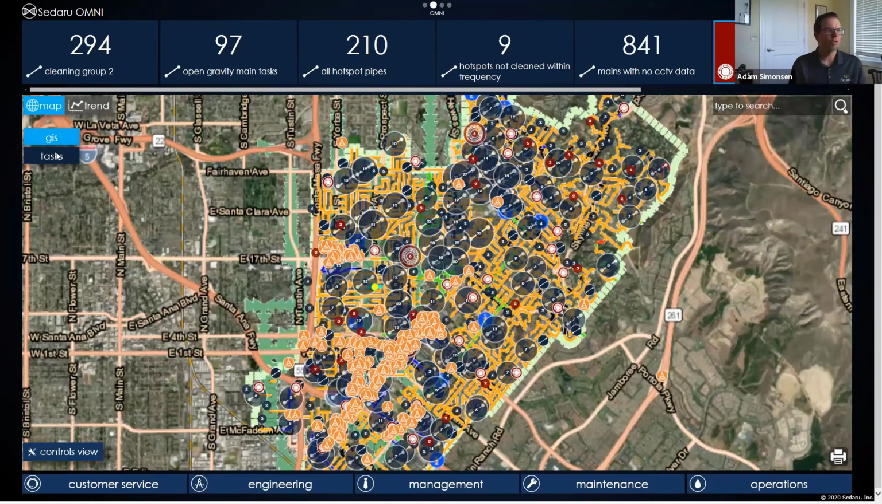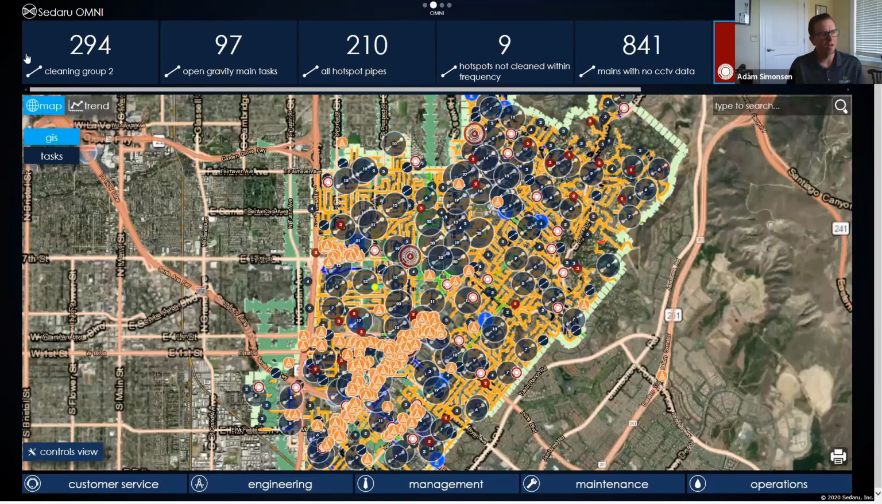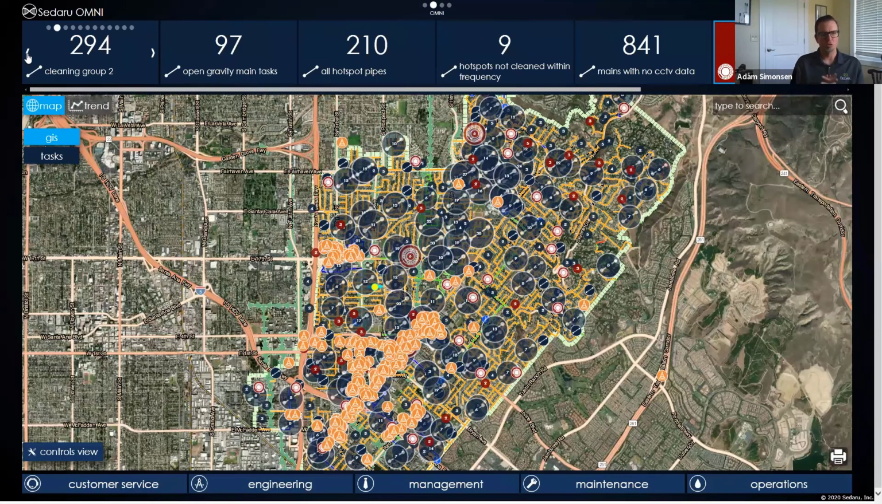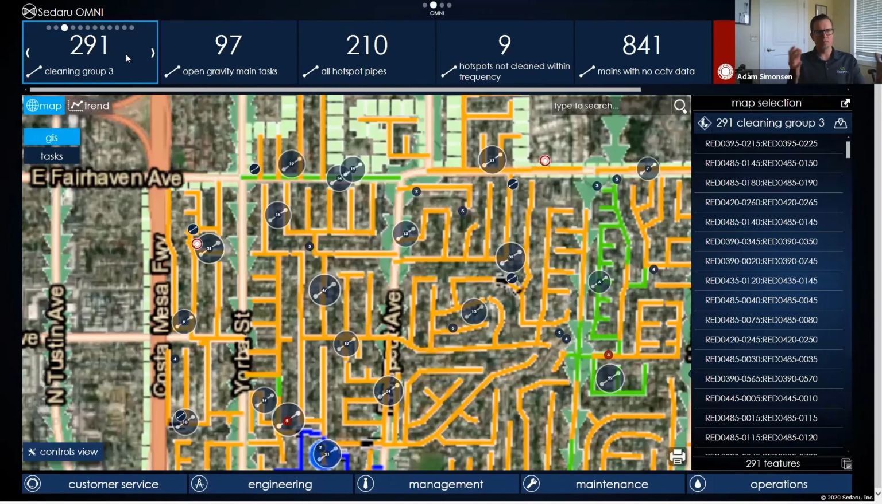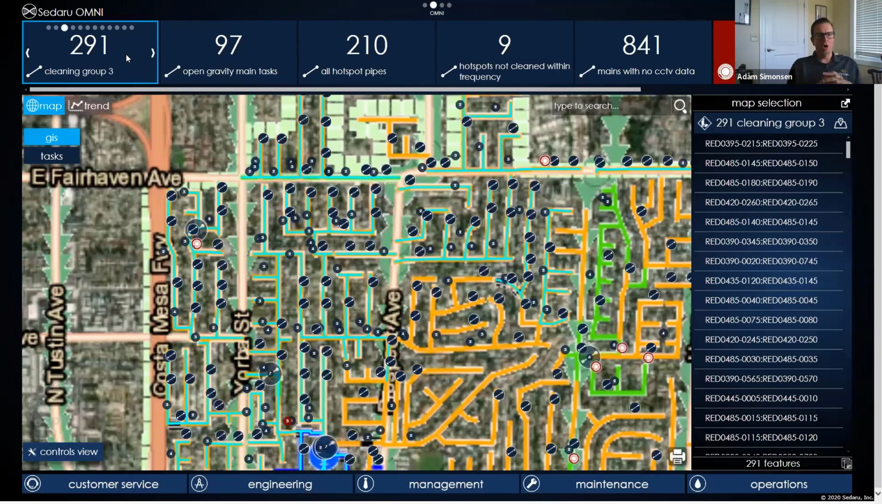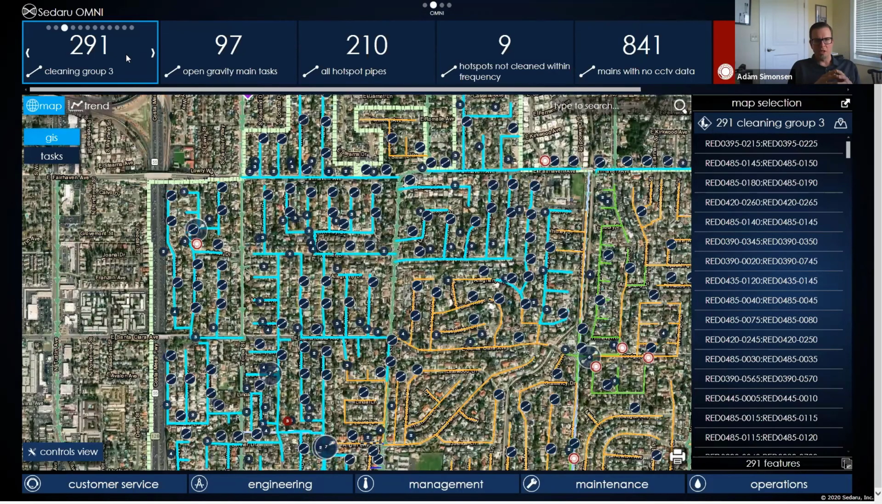This is one example that I like, and there's a tile up here that's all devoted to different cleaning groups within the system. You see I've got cleaning group 1 in here. I've got another cleaning group, cleaning group 2. And you see the map updates as I do that. Cleaning group 3. If I click on any one of these, it's going to highlight on the map for me all the pipes, all the pieces that are part of those individual cleaning groups. So that just zoomed into that.